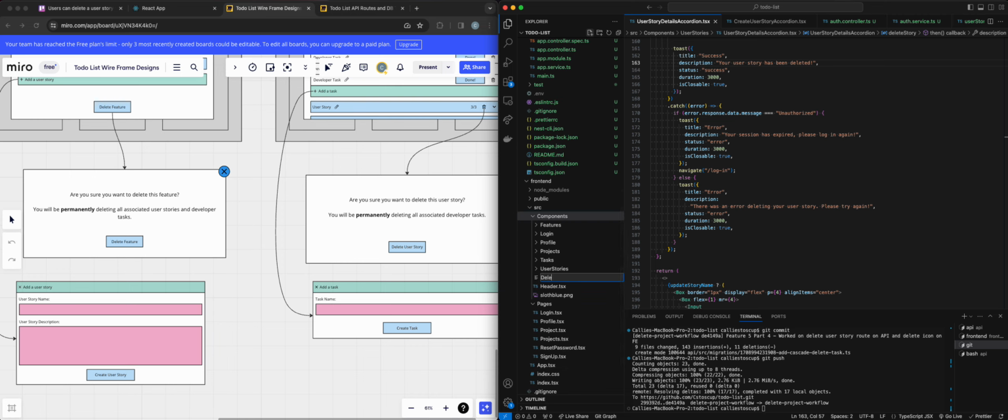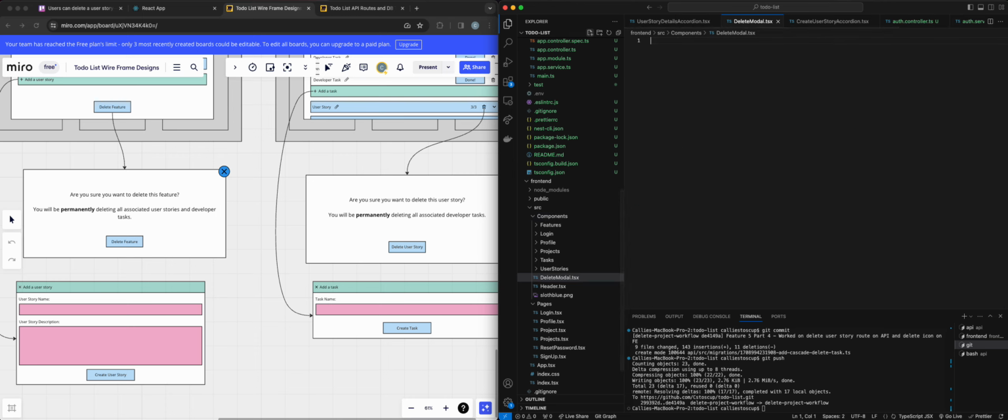Okay, so I'm going to call this delete modal.tsx. All right, and we're going to give it a try. Now, if you want to make it specific to each thing, I say go for it. But we're going to give it a try to make something a little bit more complex, and see where it takes us.